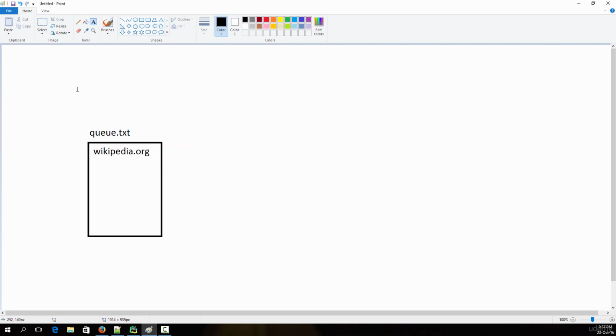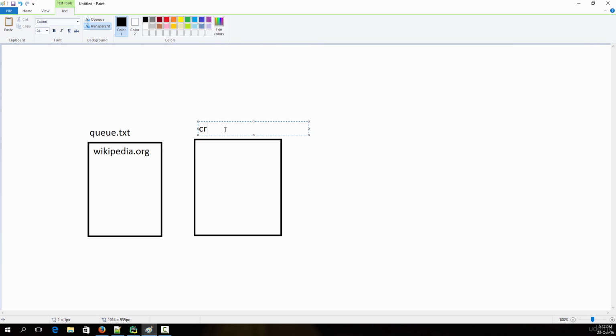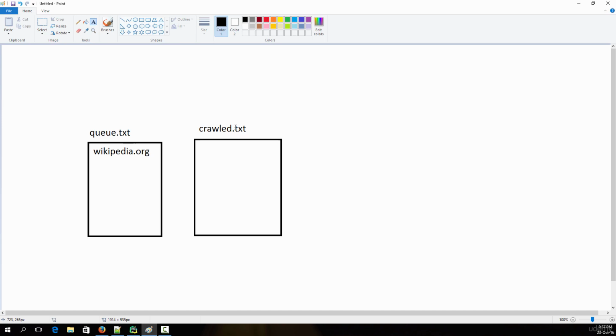So let's say this is the link which the crawler wants to visit, and once the crawler visits this website, it is going to extract all the links from this website and again store them into the q.txt file. Now once the crawler crawls a particular link, it is going to store that crawled link into a new file which is going to be called crawled.txt. So let me create a new file over here and name it crawl.txt. So this thing right here is nothing but our crawl.txt file.